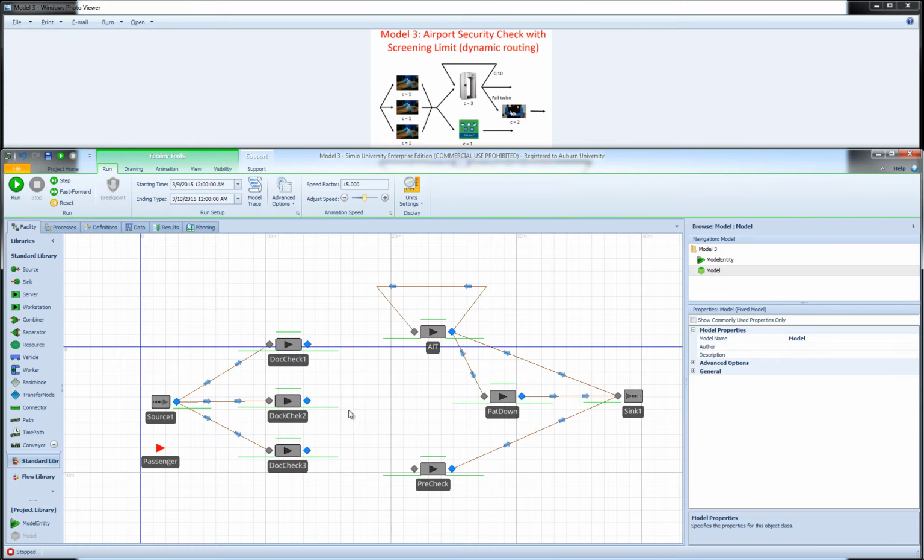And also note that since from each of these we have this probabilistic routing to the AIT and pre-check, we can either add 2 paths that go from the first station to AIT and the second one that goes from the first station to the pre-check, or alternatively we can use a transfer node that does this for us.